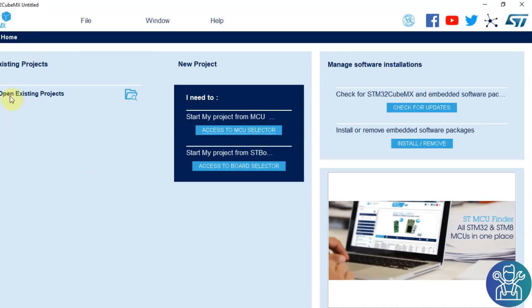GUI. In the first side of the window, these are existing projects. So if you have any existing projects, you will see them here. Here you have open existing projects and you can click on this blue folder. If you want, you can access the MCU selector or directly access the board selector. This is to find different microcontrollers. This is to find different boards.